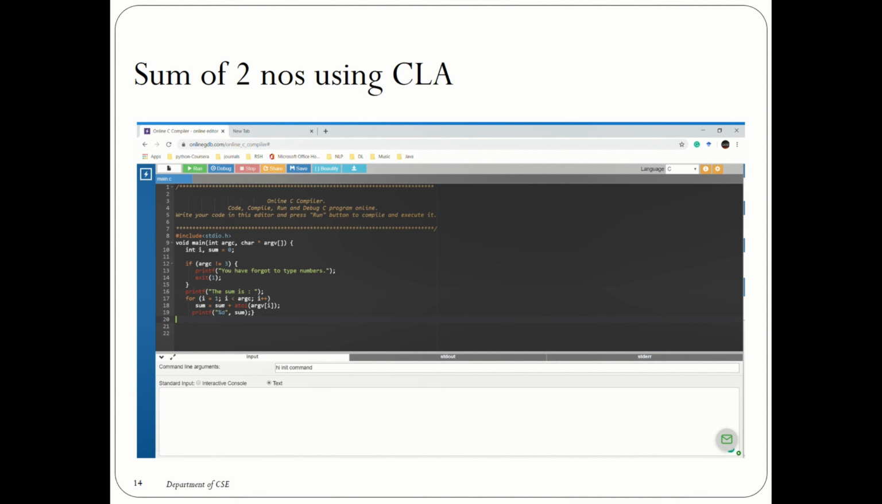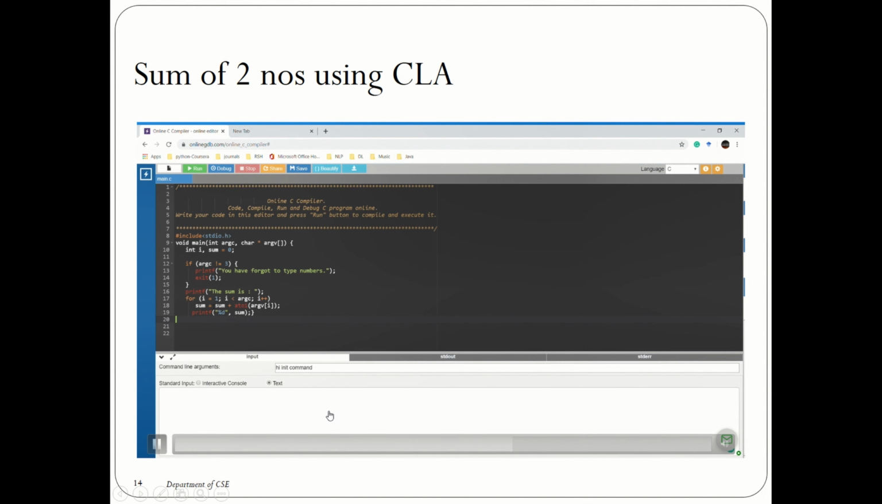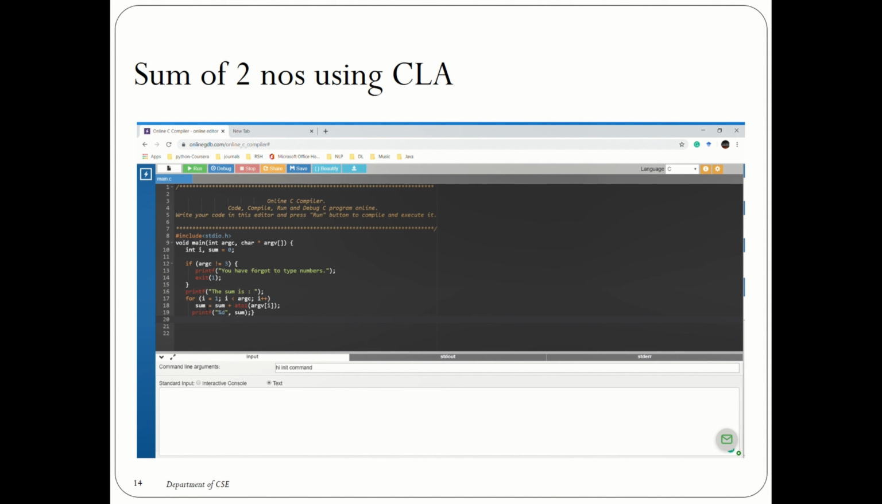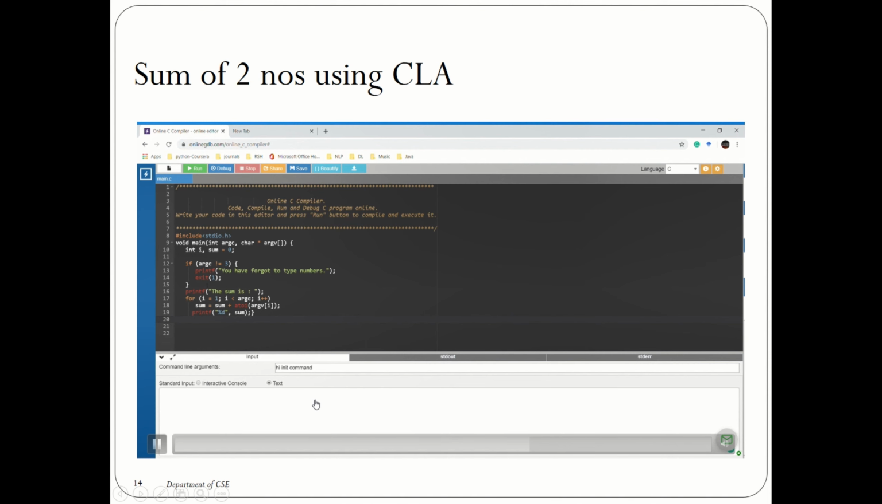So sum is 0. So 0 plus atoi, that is a to i, whatever argument you have, converted into an integer. You are converting the first argument, say it is 2. So 2 as a string is converted into an integer, and that is taken for the summation. So 0 plus 2, and the second time it is plus 5, with its integer form taken, and your sum will be 7. So this is how this implementation happens.